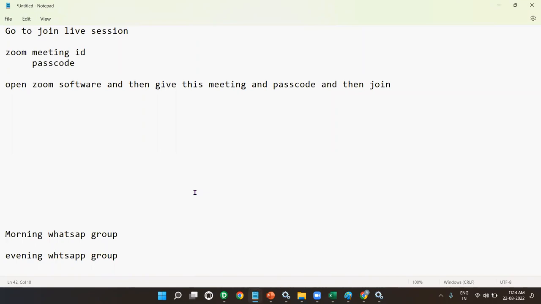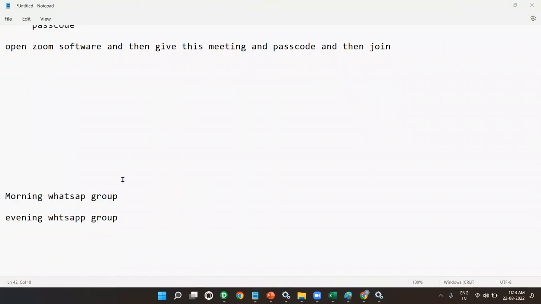Also, whoever has not paid, whoever promised to pay today, please pay today itself to get the access. No discussions in the group for the payment, please. Whoever promised by 19th, 20th, or 21st, please pay the remaining and you will get the access for sure.